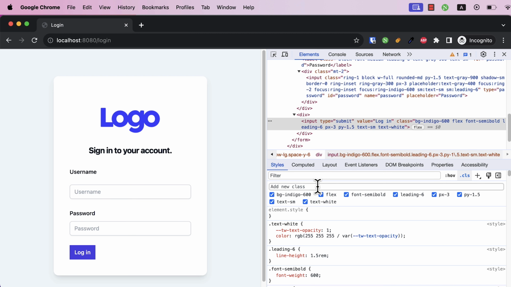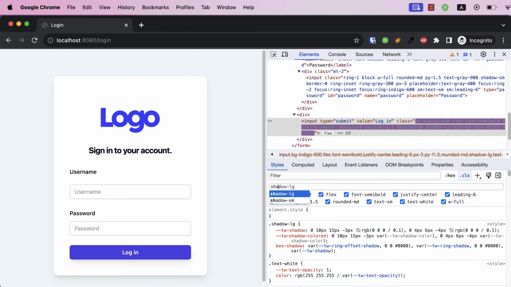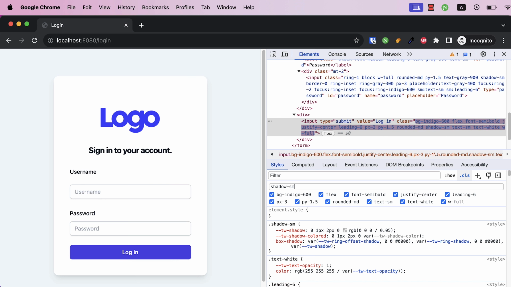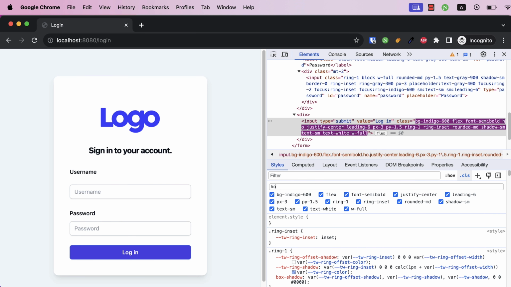Set it as a flex element, stretching to full width and justify it at the center. Round the edges for a sleek appearance. Apply a subtle box shadow for depth. Add a ring, making it inset. Upon hover, lighten the indigo color.